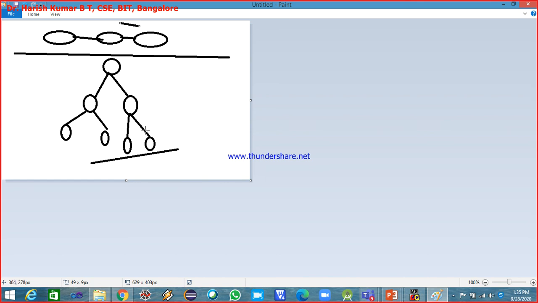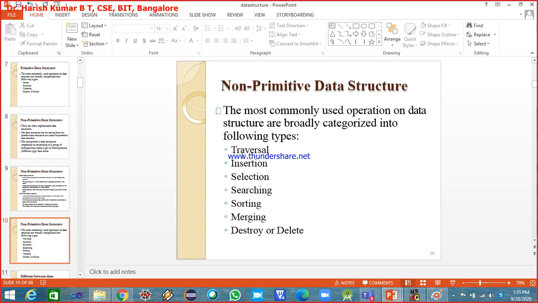A new node here, you can go for inserting. So traversal, insertion, and even you can go for selecting, searching, sorting, merging, delete, or destroy. So all these operations can be done on the non-primitive data structure. And when we take up each of the non-primitive data structures, we are going to discuss all these operations. We discuss how to perform all these operations on any of the non-primitive data structures. Hope you people are understanding.